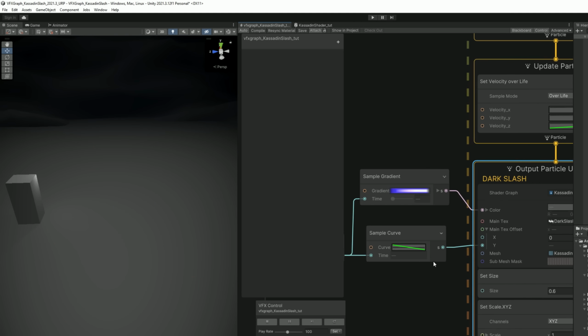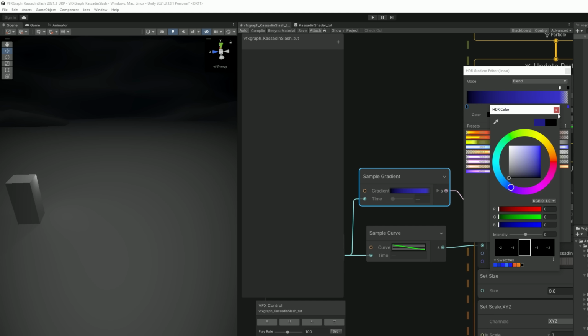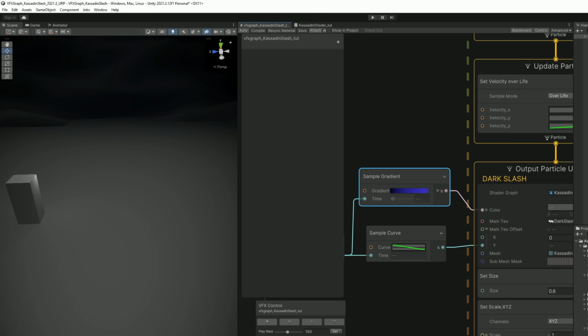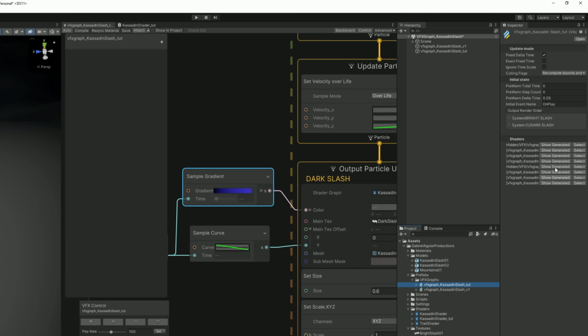Okay, we don't see dark tones because this gradient is way too intense. So let's open this up, delete the last key and the third key of the color. Push the second key all the way to the end and the first key to more or less around here. Create another key at the beginning, completely black, and here we go. The dark slash is on top of the bright slash. We can fix that by selecting the VFX graph in the folder, and in the inspector we can say the dark slash is rendered before the bright slash, exactly like this.